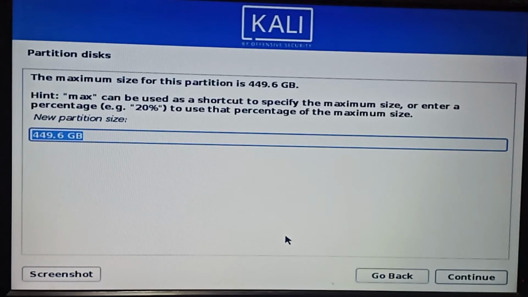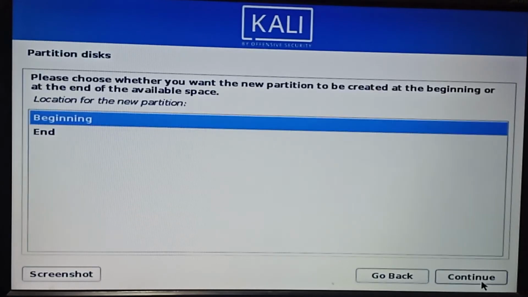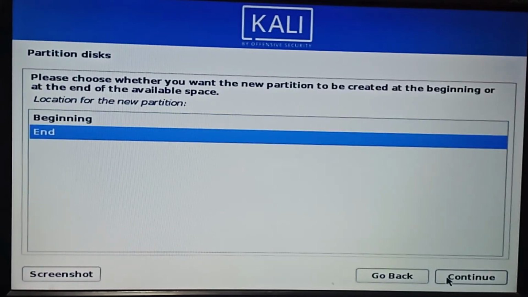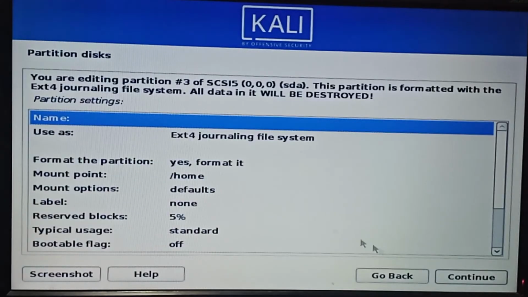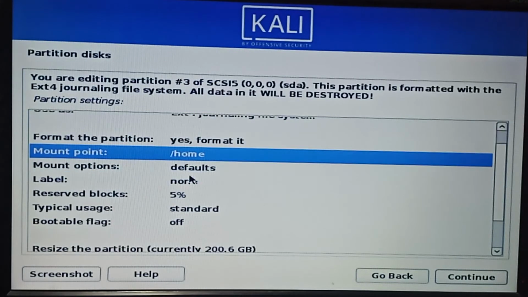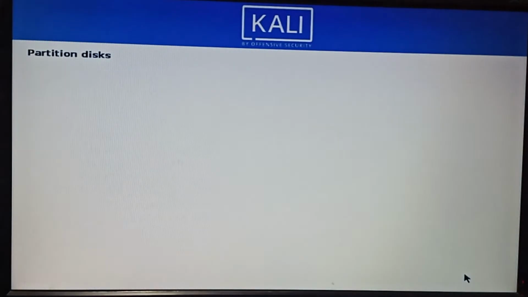Now we are going to be creating the home partition actually. What do we do with the home partition? In the home partition you basically just store all your files and data. So you would need that in Kali, right? So I'll give it 200 and also take the 0.6 with it. So 200.6 GB, continue. This is going to be at the end of the space. The reason for that is we want to keep the home partition a bit separate on the disk. Continue. ext4, our mount point is going to be slash home, all right, and we're done setting up this partition.